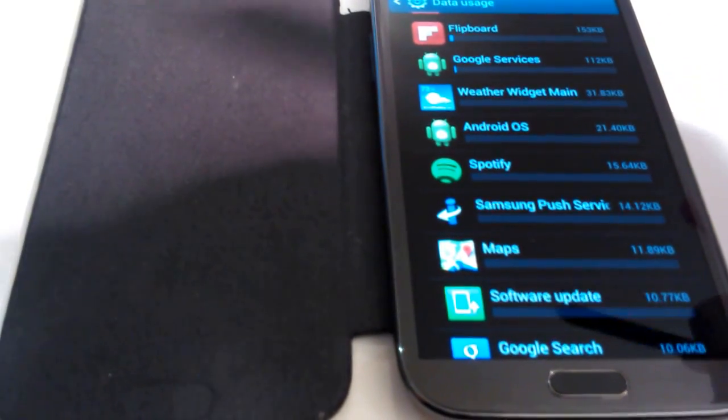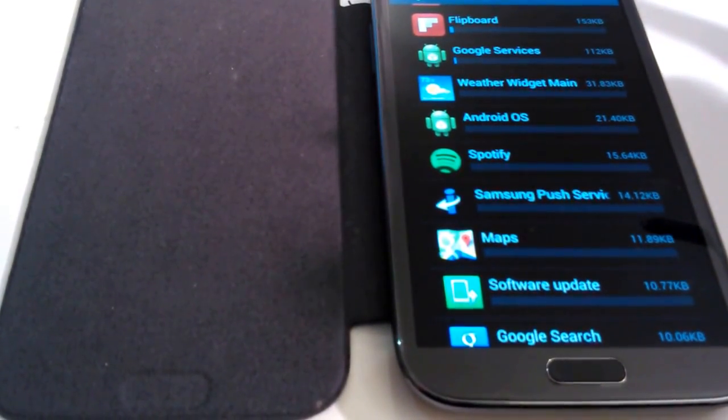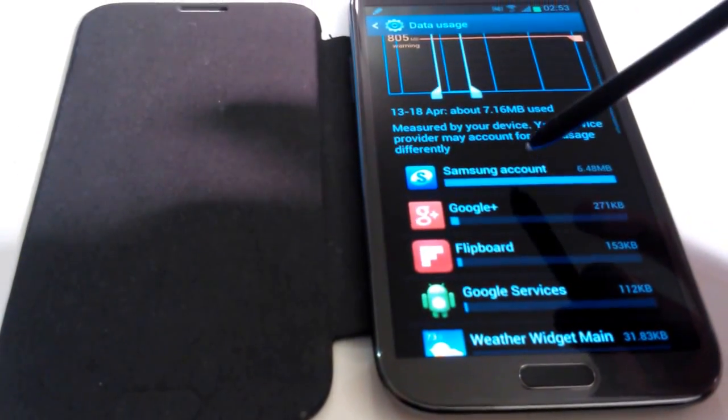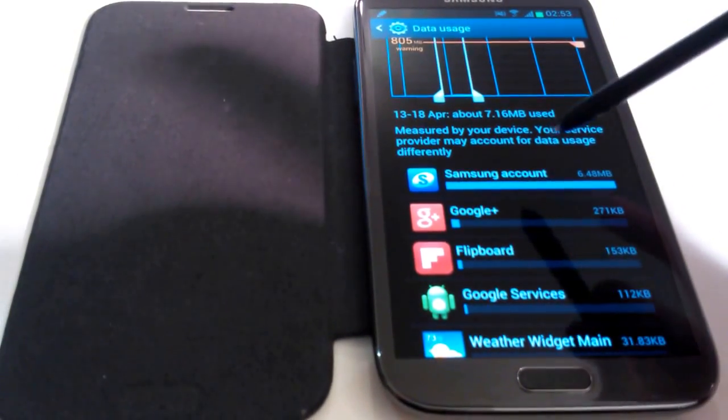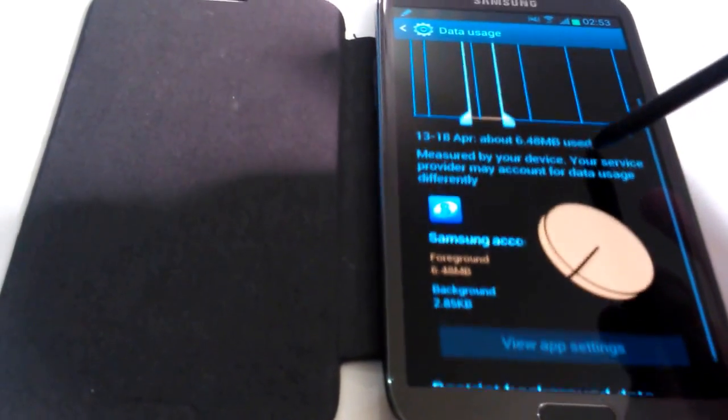Now, to get more specific data usage details for a system program or application, you click on the app like so. So I'm going to click on a system program for this demonstration. I'll click on the Samsung account. Okay, and this is what you'll see.